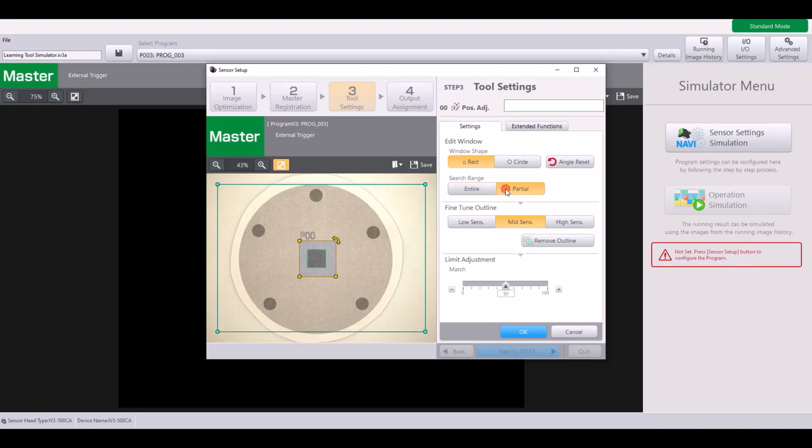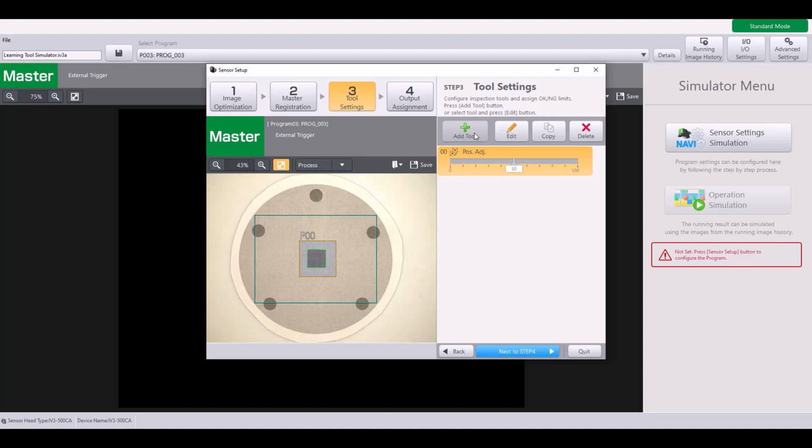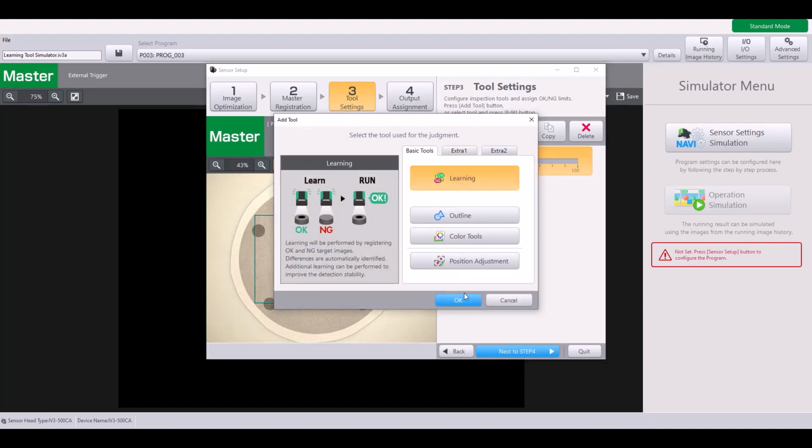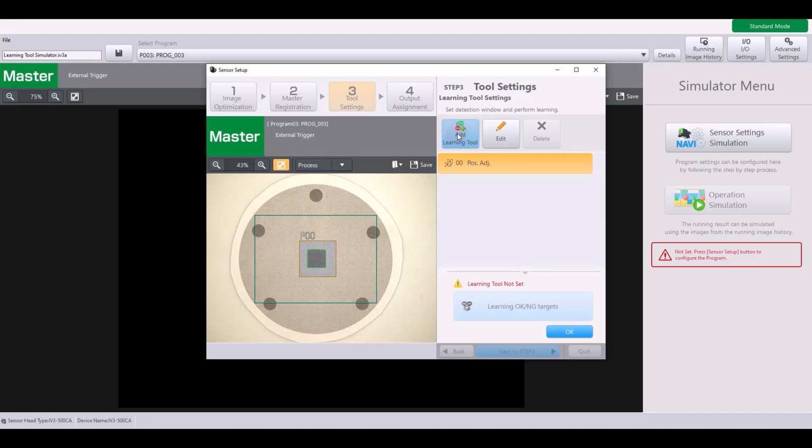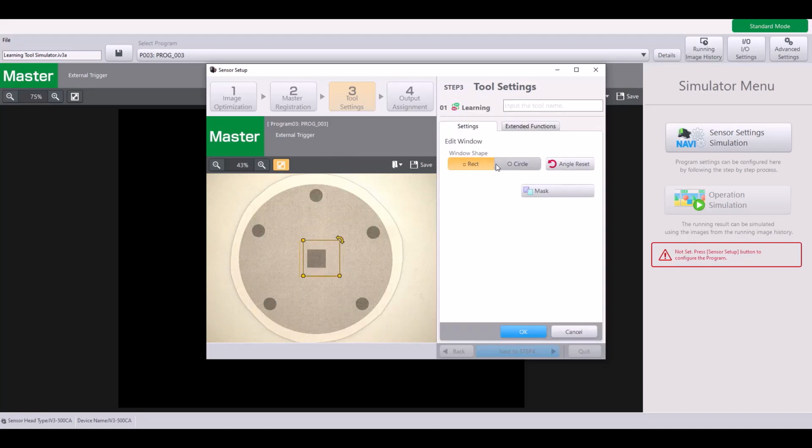So I'm going to use this square as that will always be present. And I'm just going to use a partial search range since it'll always be in this relative area of my blue box. So I'll go ahead and hit OK. And now I can start adding my learning tool and I can add my individual windows. You can see I either can have a rectangle or a circular window and can move this over my screw. And a recommendation is to narrow down your window to your feature of interest.